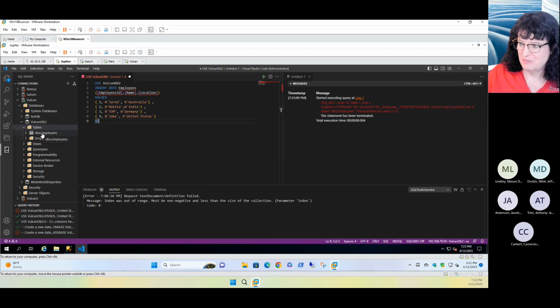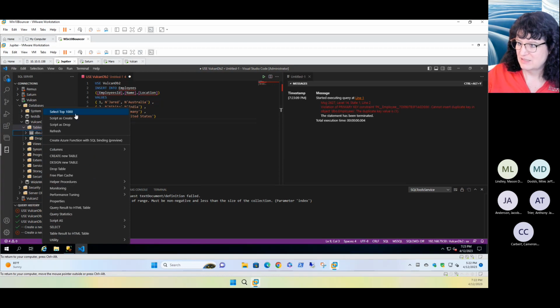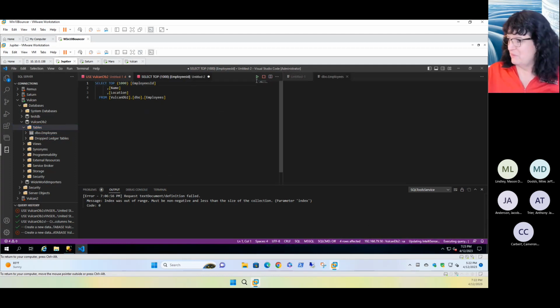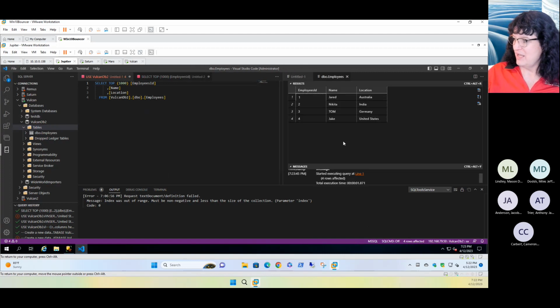So we'll just right click on the employee table, select the top 1,000 rows. They'll give us some code to do that. Then we will select and see, and it runs it. And if everything worked right, you should see your 4 employees that you just put in, and that would be your screenshot for 3S2.